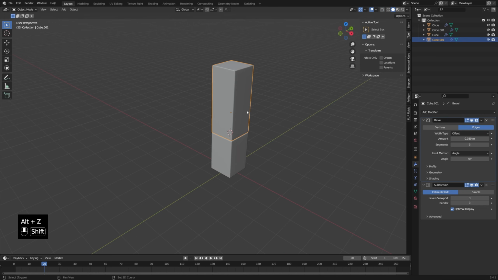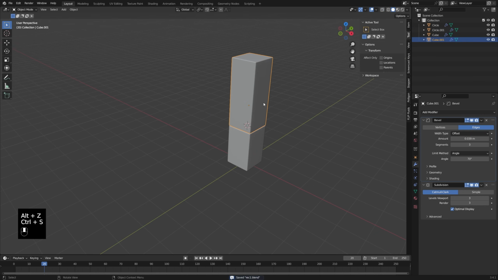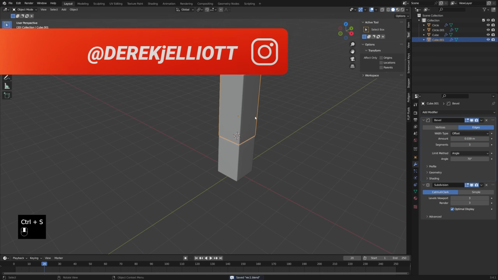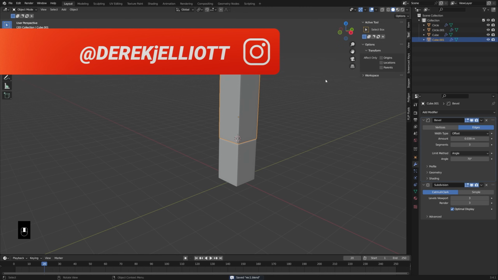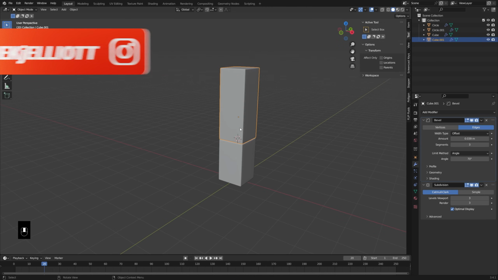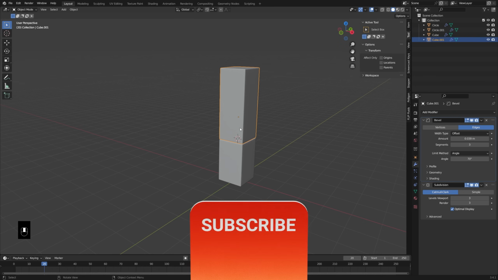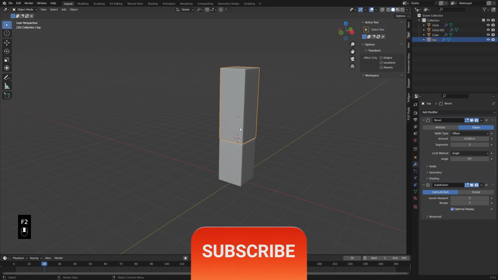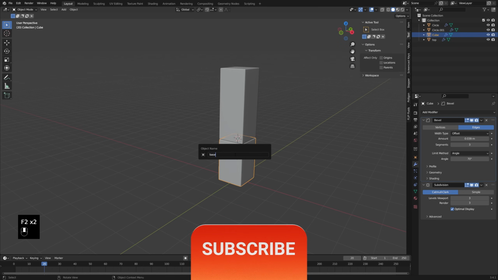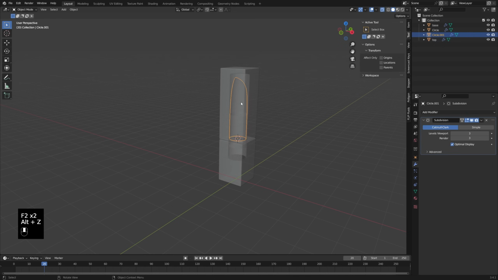So that's about it for the modeling. Go ahead and save your file if you haven't done that, so that you don't lose what you got. And then you don't have to, but always a good idea to name your parts. So with this one selected, I'm going to press F2 and name that top. And then I'm going to press F2 and name that base. And then Alt Z to see through this. I'm going to name that lipstick.